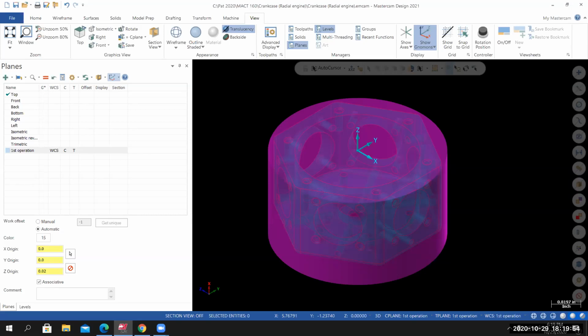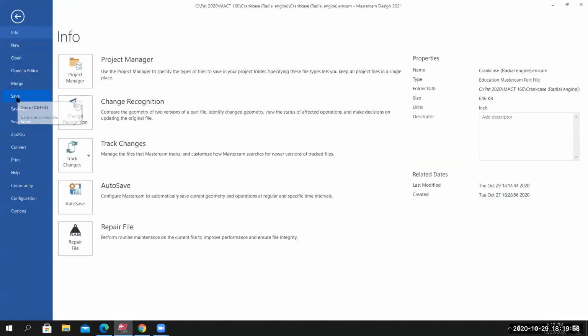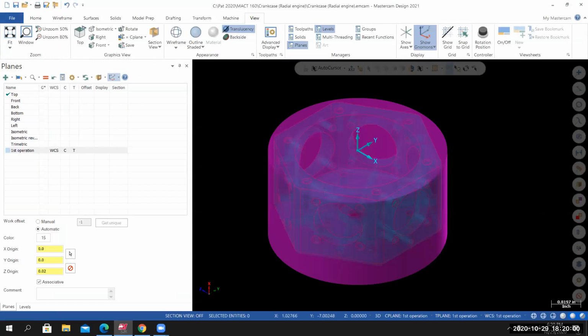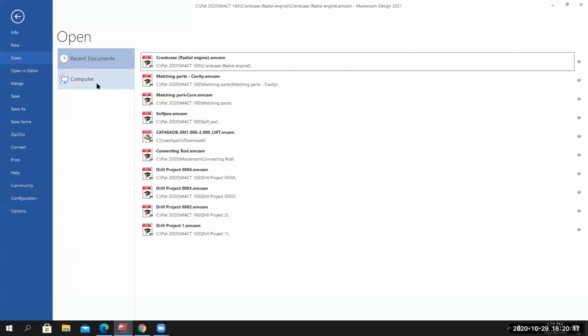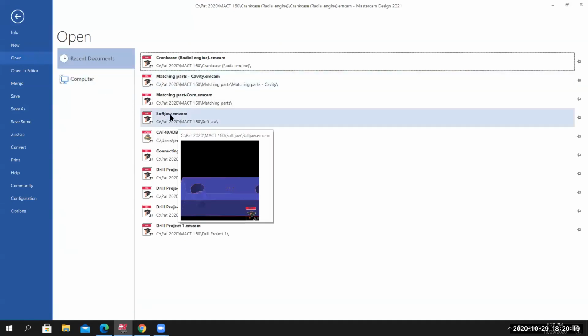So let's do this. Save your work. File, save. I thought those went on the vise itself. What's that? I thought those were going on the vise itself. They are. You'll see what I'm talking about here in a moment. So save your work and then open up the softjaw file.